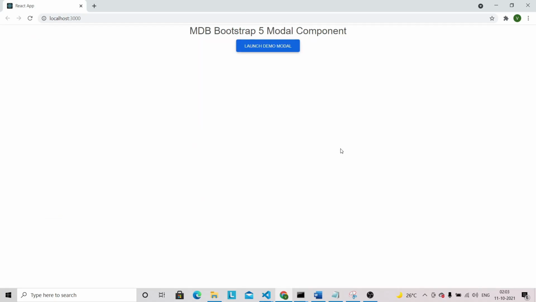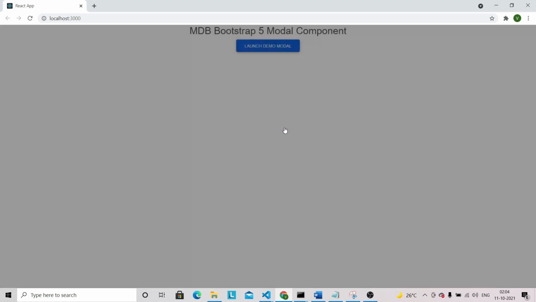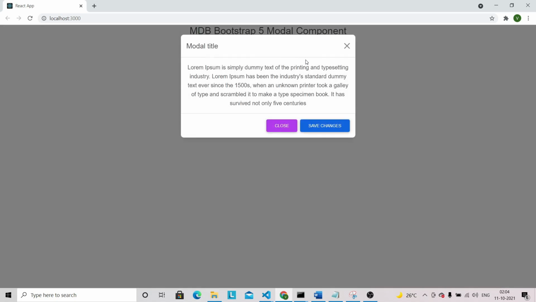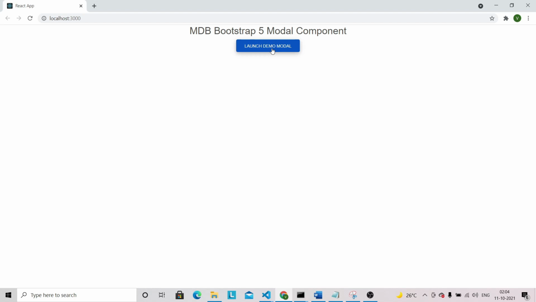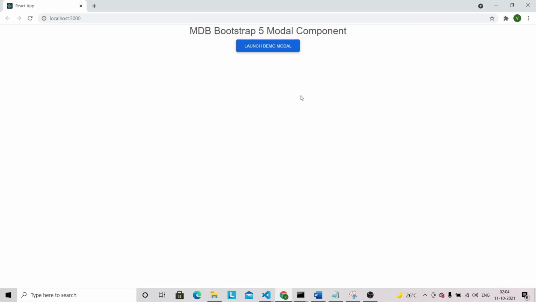We are going to implement a modal with the help of React Material Design Bootstrap 5. If you click on this button, that is Launch Demo Modal, you will get this modal. You can close this modal either by clicking on this close button, or by clicking on this close icon, and the modal will also get closed if you click on this backdrop. So let us start building this modal component with the help of Material Design Bootstrap.